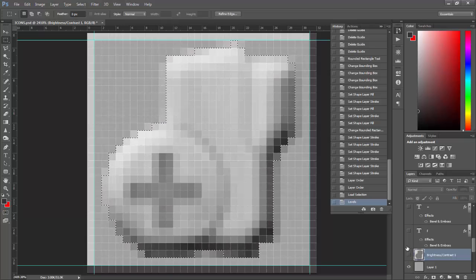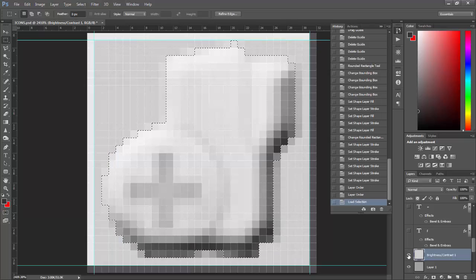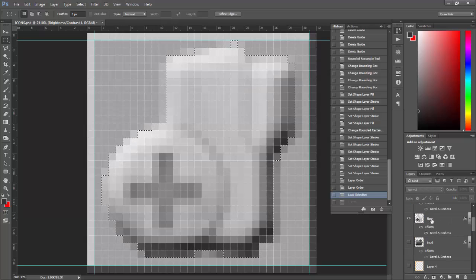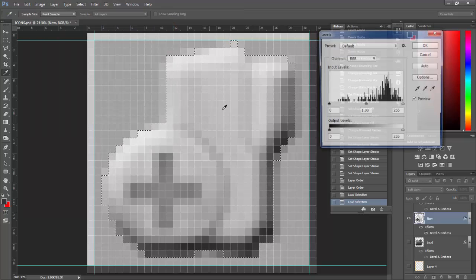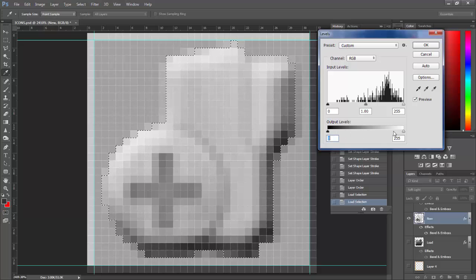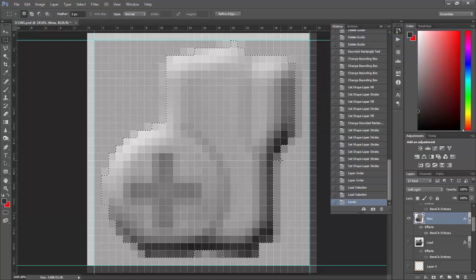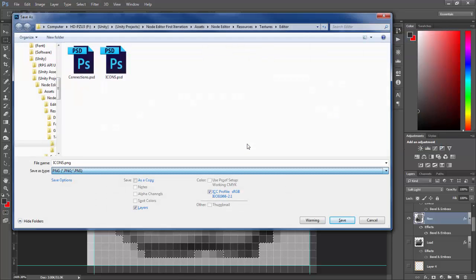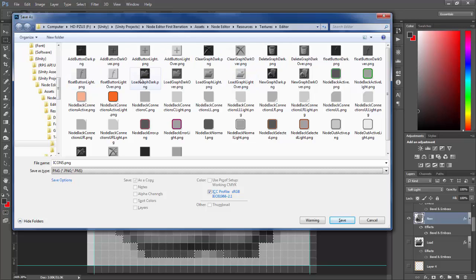Not that one. Oh no, Control Z, Control Z. I was wondering why it's not working like that. Okay, so image adjustment levels. No, there we go. Now it's darkening. Something like that maybe. And Control Shift S, PNG, and this is the new node. Dark.